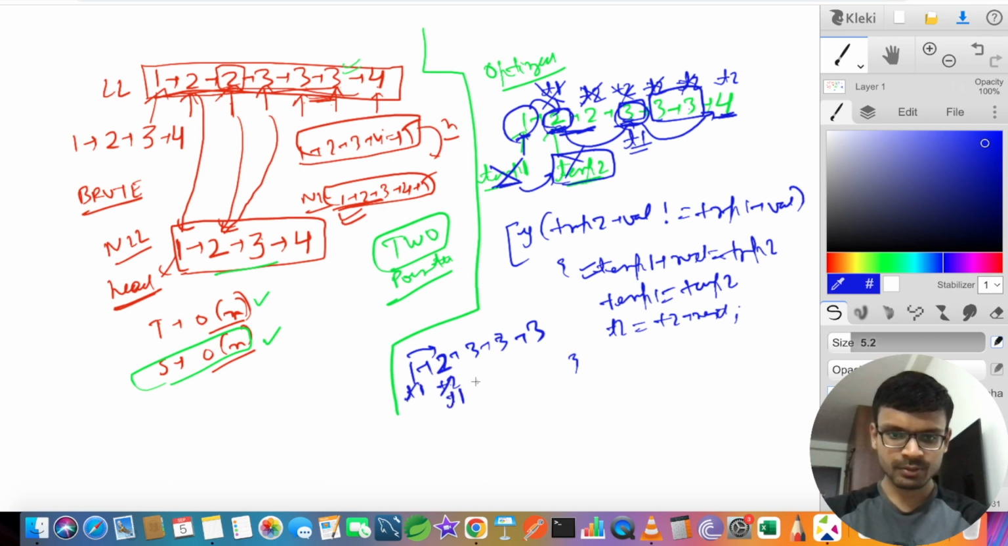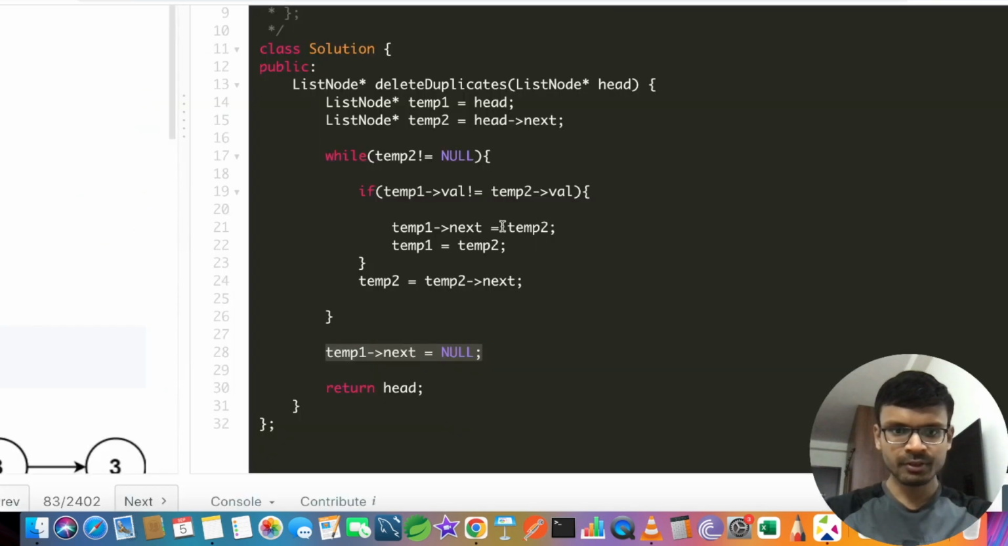So T1 moves over here, T2 moves over here. We are comparing values at T1 and T2. These are not the same. Again, 2's next pointer will be pointing over here. So we update T1 here and T2 moves over here. T1 and T2 values are the same, so we don't go inside this if condition. T2 moves over here, so we again compare this T1 and this T2. These are already the same, so we don't go inside this if condition. Now T2 moves over here, which is null, right? So we would be reaching the termination condition of the while loop.